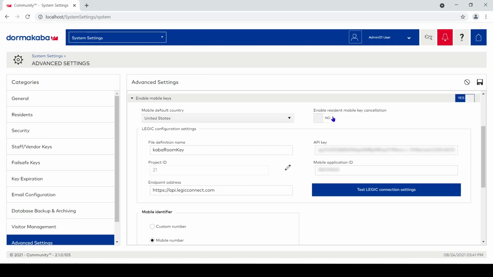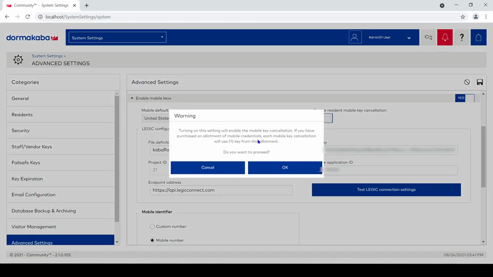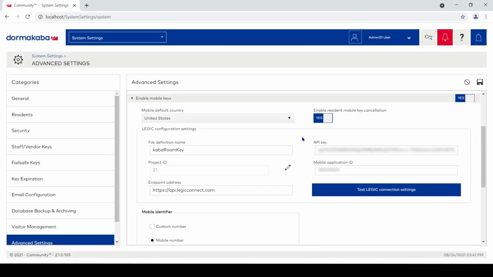Enable resident mobile key cancellation. I'm going to change that to yes, and it's going to pop up a warning saying, hey, you're going to use up one out of your bundle every time you send a cancel key out. If you have unlimited, this isn't even going to apply to you. So I'm going to hit OK there.